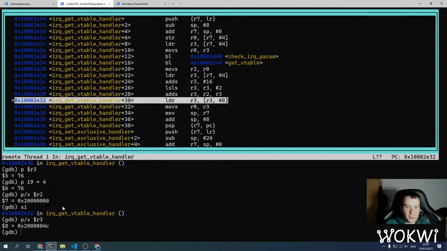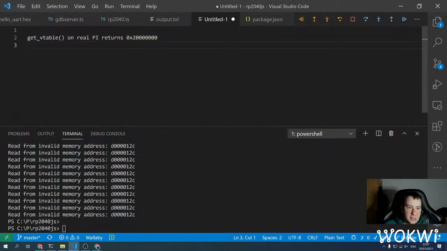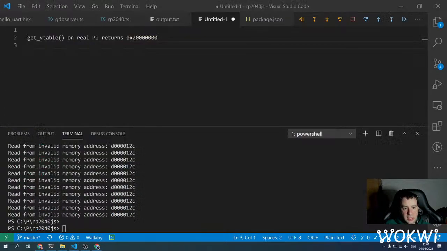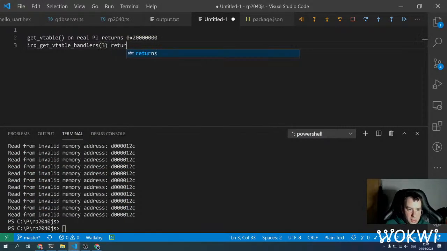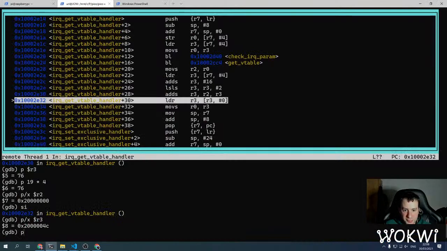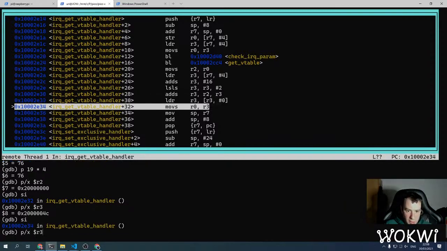We are reading from this location, and in our code it returns FFFF, which is -1. Let's see what it returns. Let's write it down before we forget. So this is the function IRQ get vtable handler. You get vtable handler 3, reads from here and returns, yeah, that would be the LDR. That would tell us what it read from it.